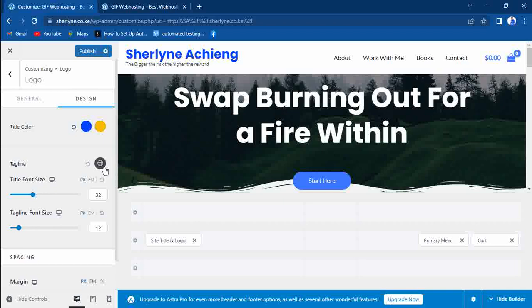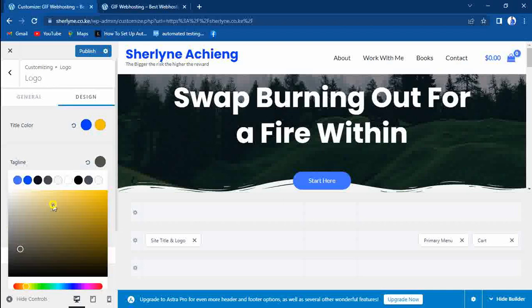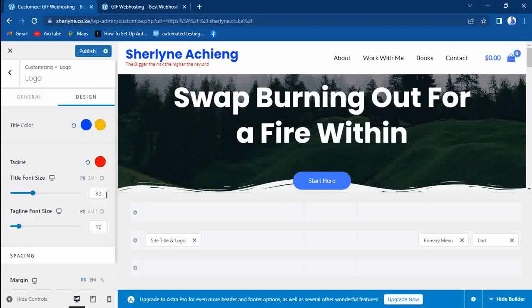And then maybe the tagline, let the tagline be yellow. Good example, maybe something like that. I don't know, is that right? Maybe you can use a different color. I'm not good at this coloring thing, but I believe that is good enough for now.